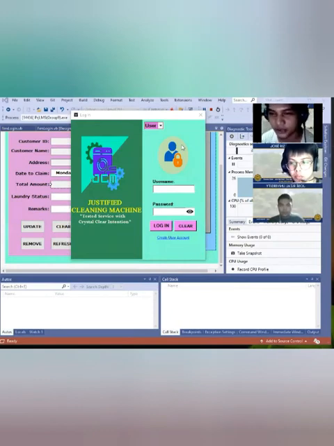Hello. We are Group 9, and we are going to present our final project for the final term. Our project proposal is a laundry management system.